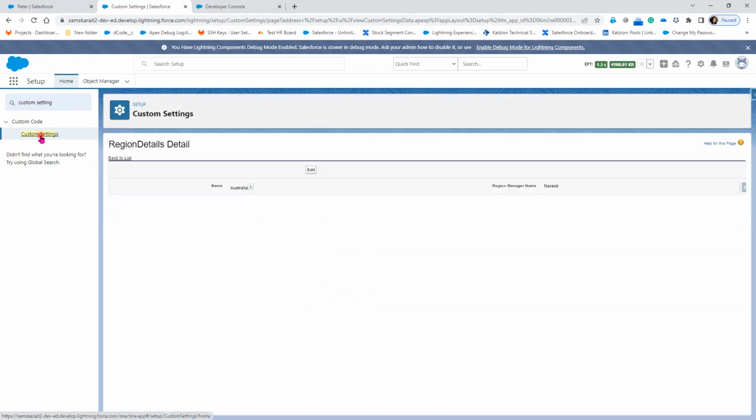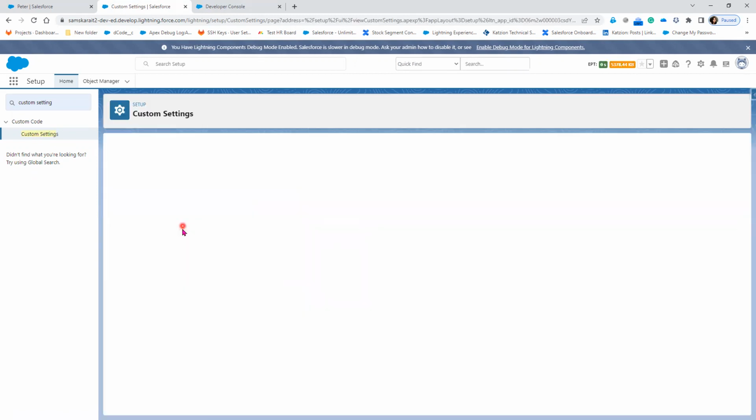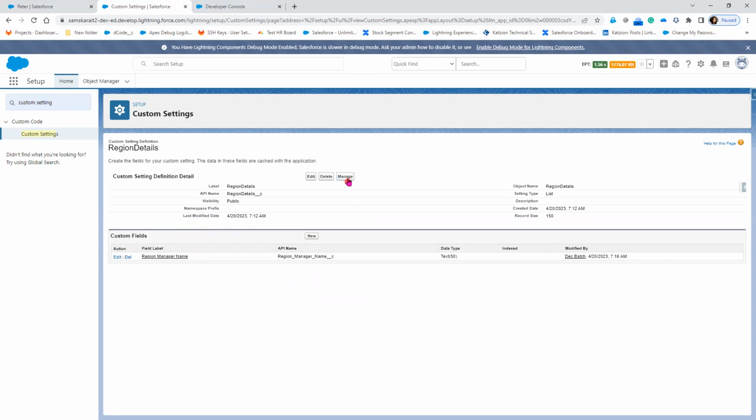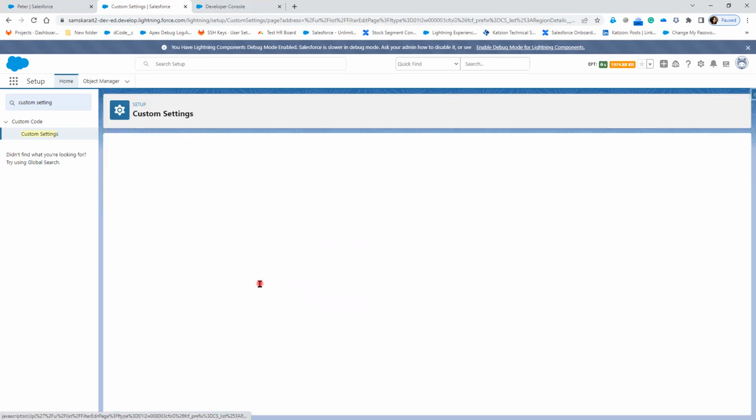Now we have created all the data. Let's go back to the custom settings and open up the custom setting. Let's click on Manage. If you click on Manage, you can modify this if you want, or else create a new one. Let me create a new one.